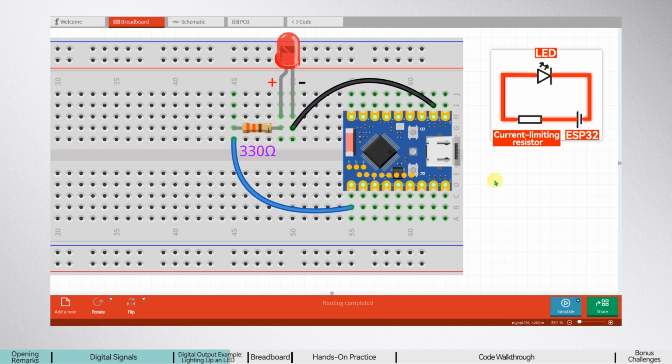When it outputs a high level, it is equivalent to closing the switch, supplying 3.3 volts from the pin and lighting up the LED. When it outputs a low level, it is equivalent to opening the switch, supplying 0 volts from the pin, and turning off the LED.